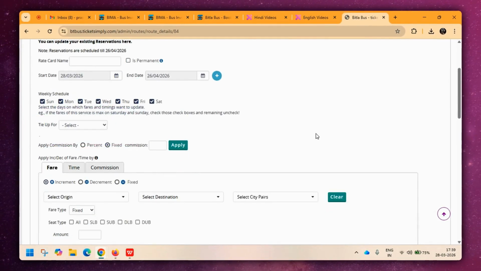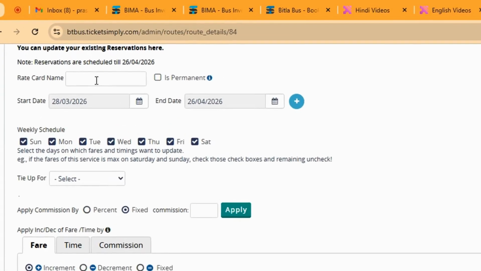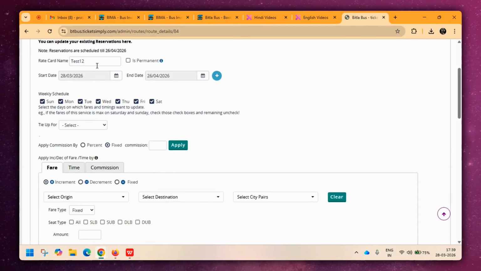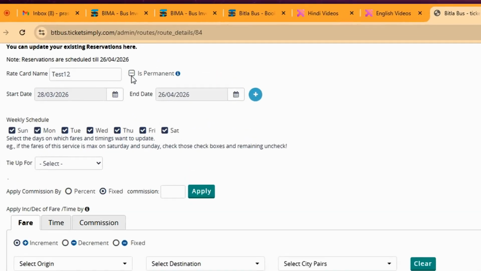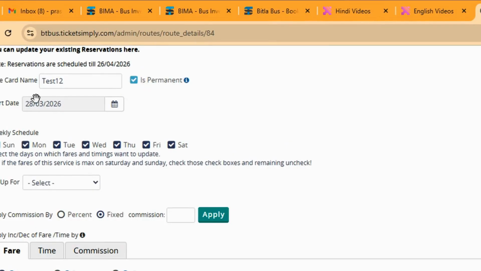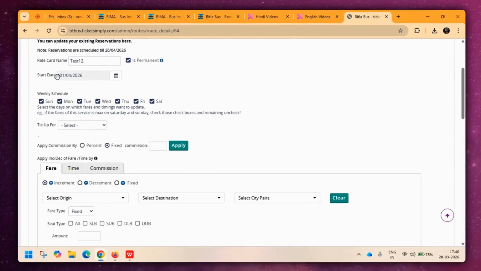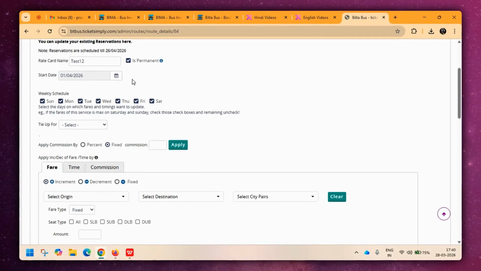Now the rate card page is open. Here we can see the rate card name, start date and end date. We can mention the rate card name here, Test 1-2. Now we decide if this rate card will be created on a permanent basis or for a custom date. If we want to create it on a permanent basis, we can click on Permanent. Next, we can click Select Calendar and then choose the date from which this rate card will be created. From April 1st, this rate card will be on a permanent basis for all future bookings.